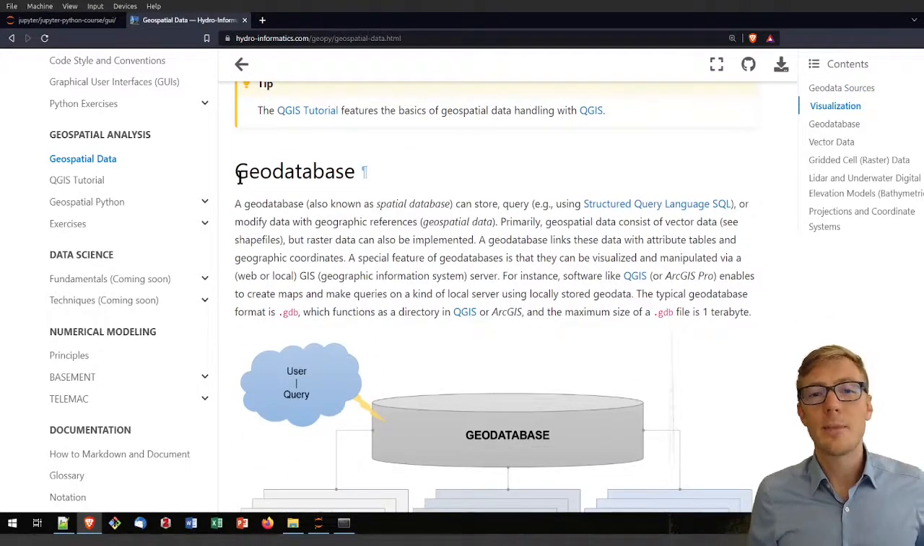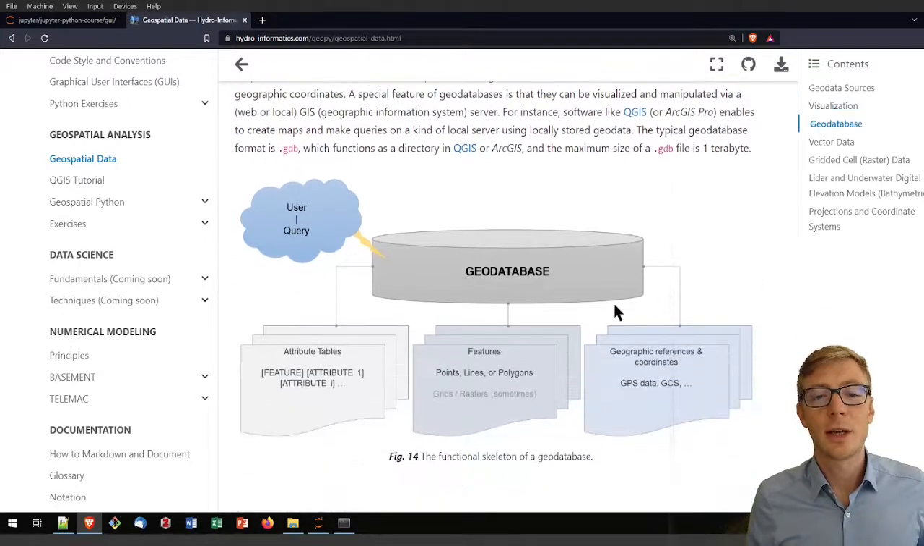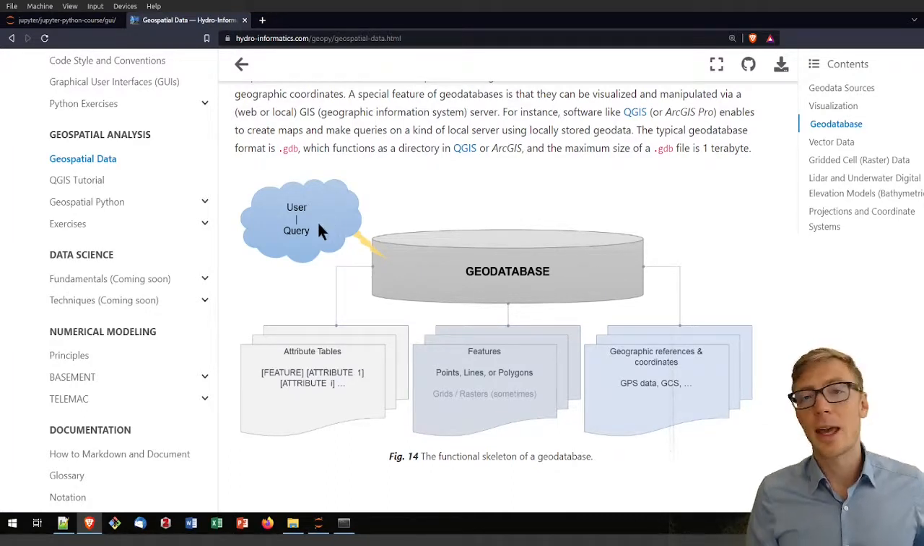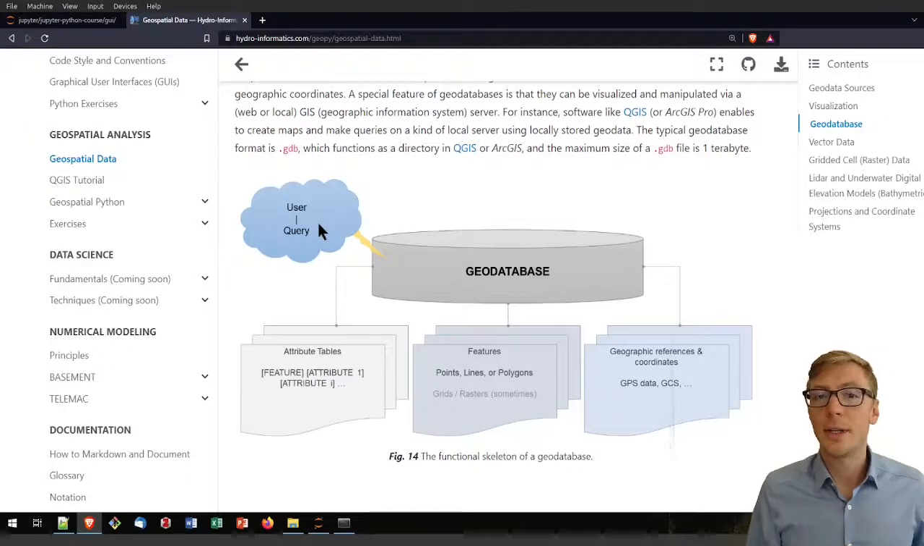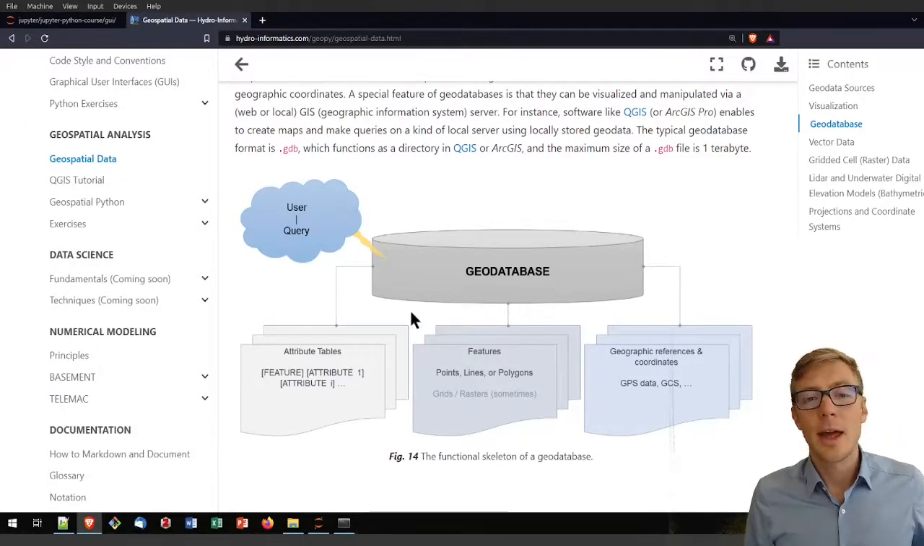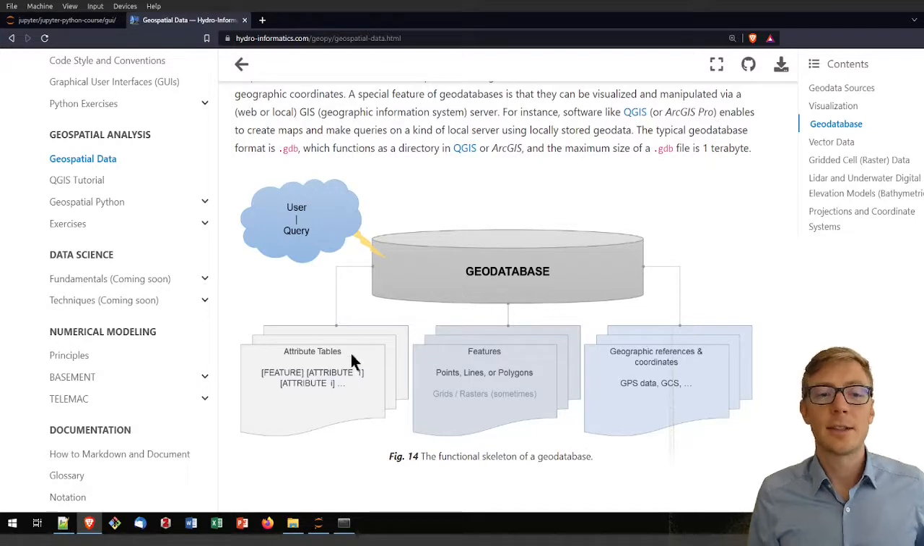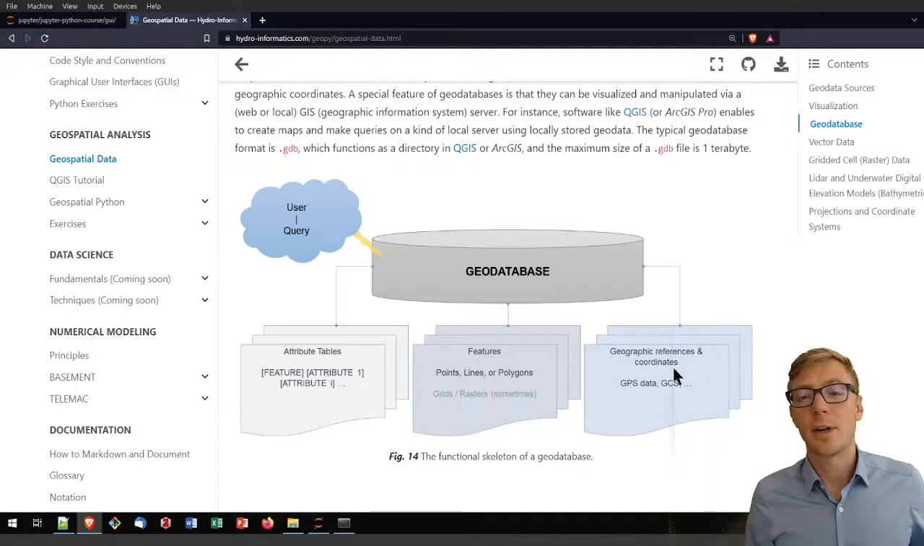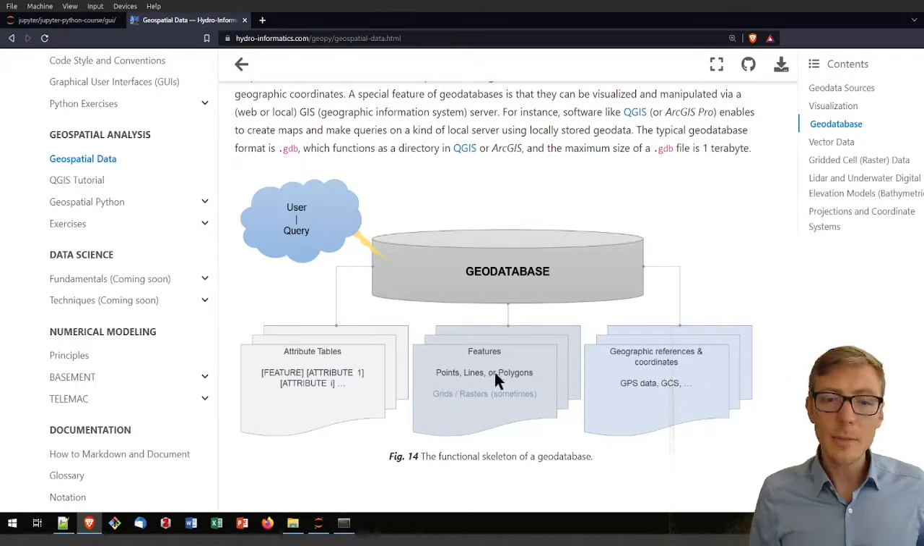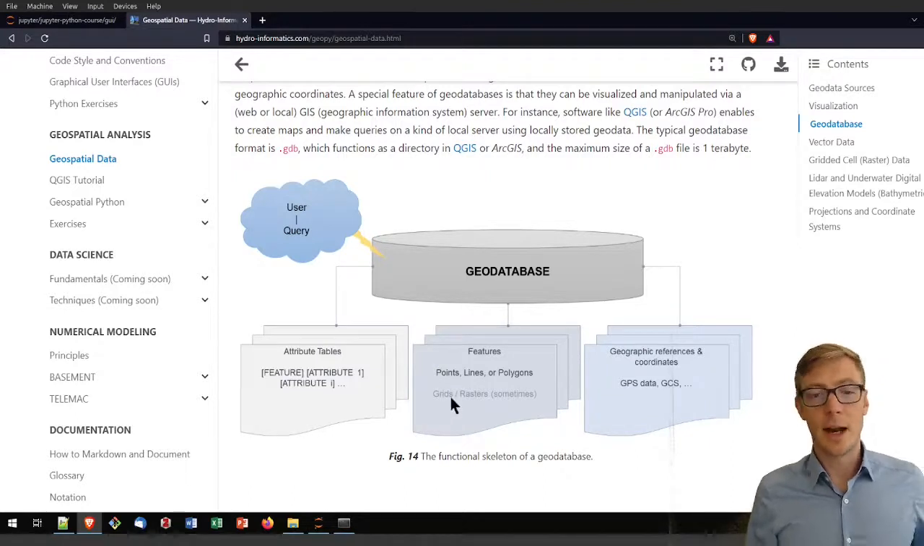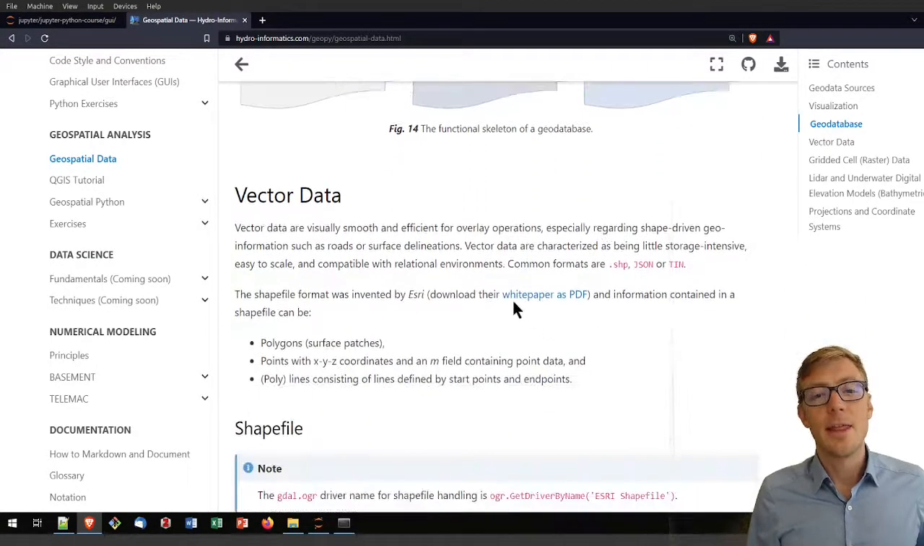The very first type here is a geodatabase, which is based on a structured query language. That means basically you have your geodatabase where a user can send queries to query some data. That geodatabase then can call data as a function of attribute tables, features, and features that have geographic references, so coordinates, something like that. The features may be points, lines, or polygons, and those are typically associated with so-called shapefiles that represent vector data.